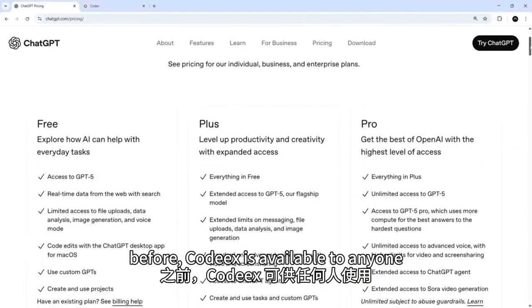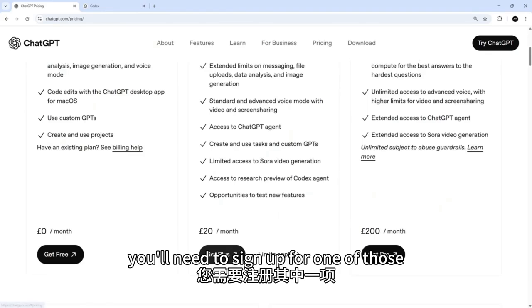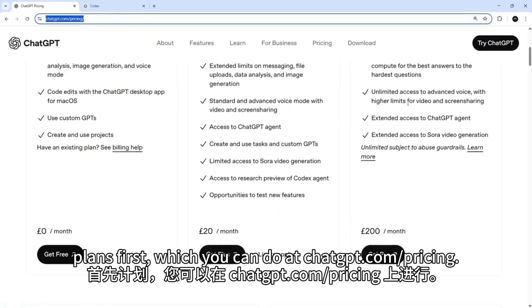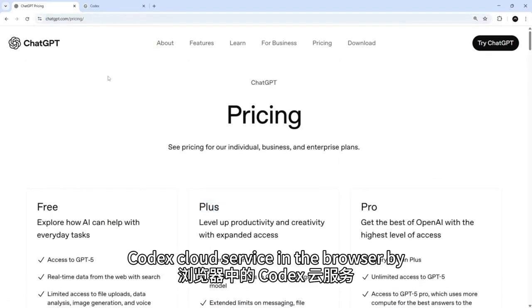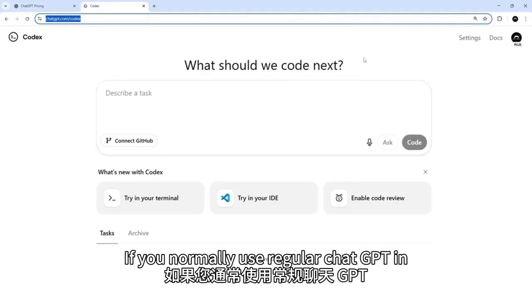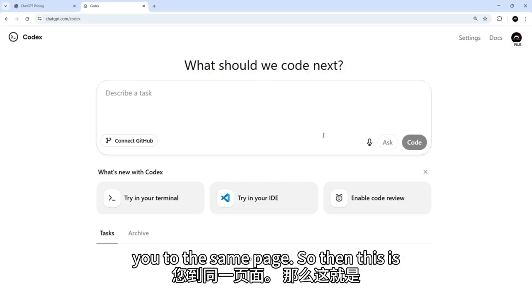So, like I said before, Codex is available to anyone with a ChatGPT Pro or Plus account, so you'll need to sign up for one of those plans first, which you can do at chatgpt.com/pricing. Once you have a plan, you can use the Codex Cloud service in the browser by coming to chatgpt/codex. If you normally use regular ChatGPT in the browser, you should also see a link to Codex Cloud in a sidebar, and if you click on that, it's just going to bring you to the same page.